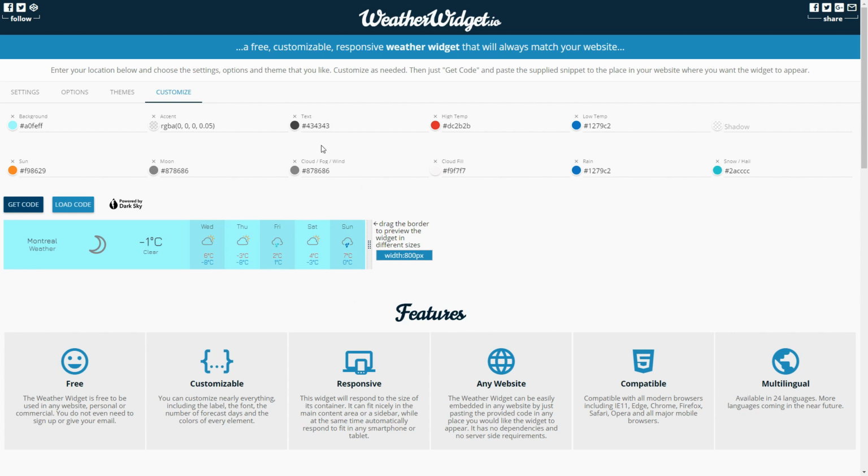Next we have the text field, which sets the color for the labels, the current temperature and description, and the day names.